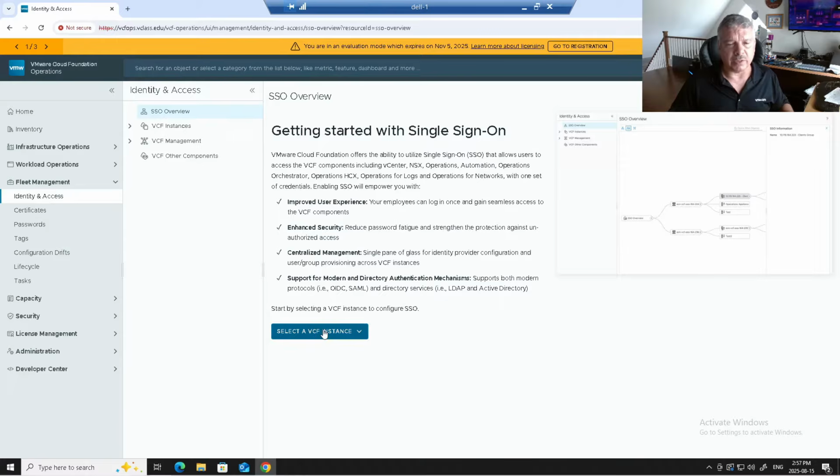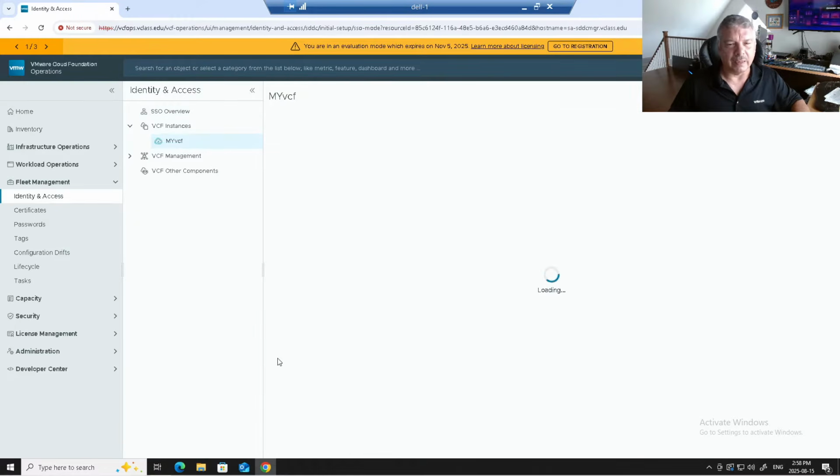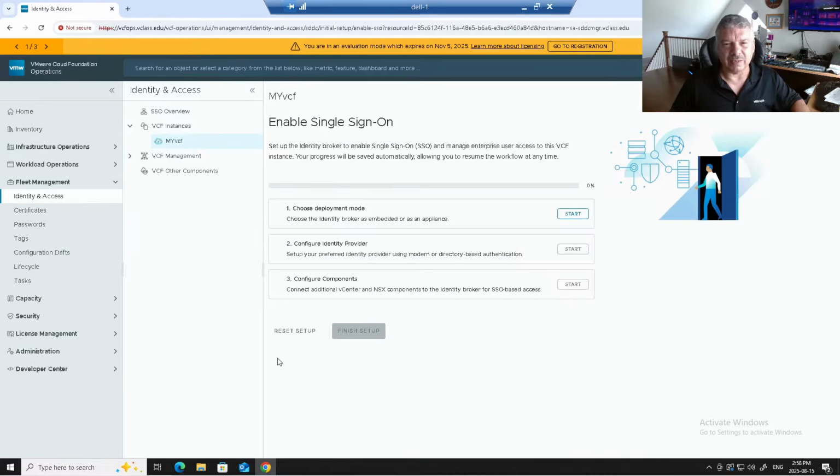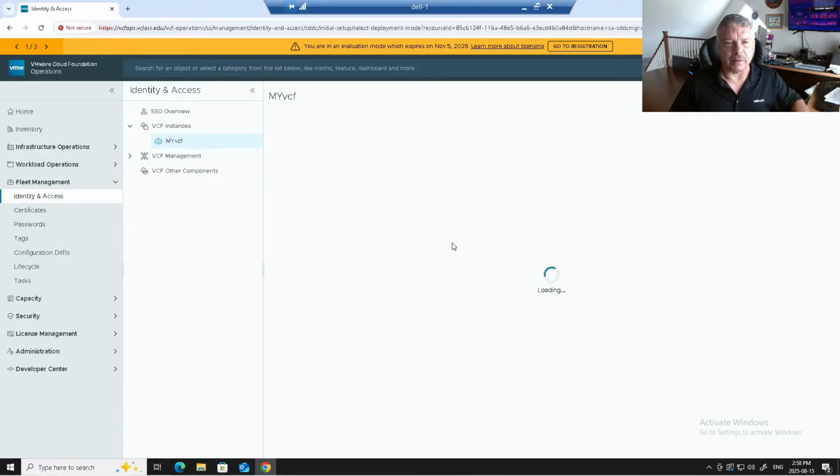Great. Tells me to select the VCF instance. I only have the one VCF instance, so I'll select that. And then we give that a few seconds. Now there's 3 parts here that I have to go through. So choose my deployment mode. So I'm going to click on start.